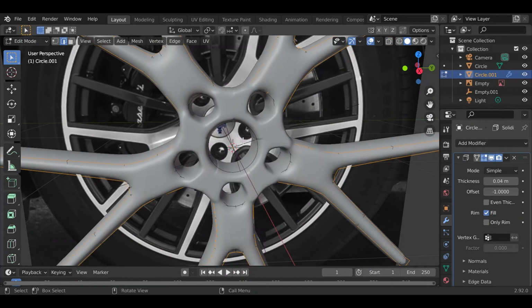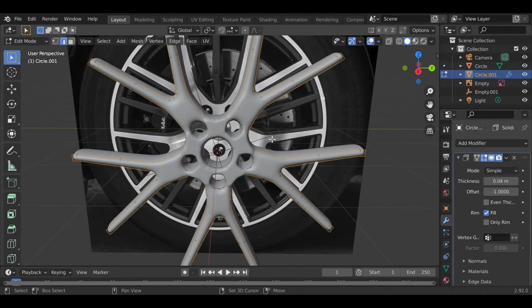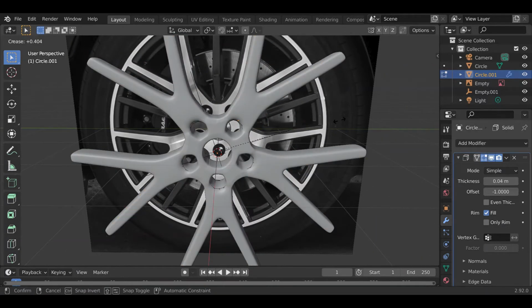Okay, so I've selected all the edge loops I want to add the crease to. I'm going to press Shift plus E and I'm going to give it a value of 1.